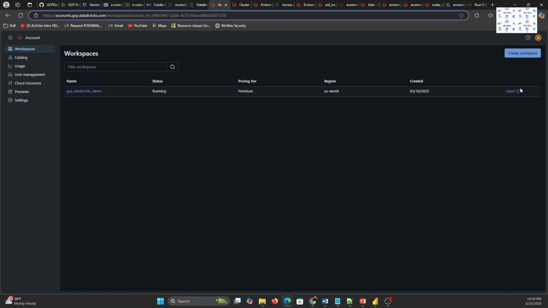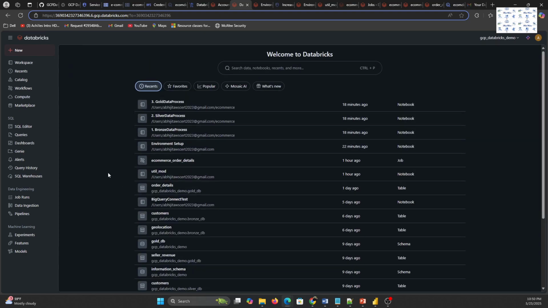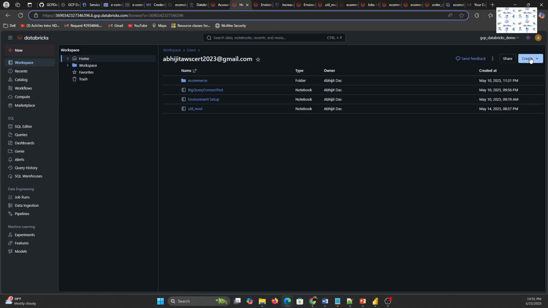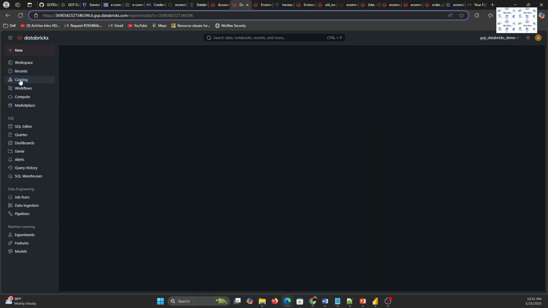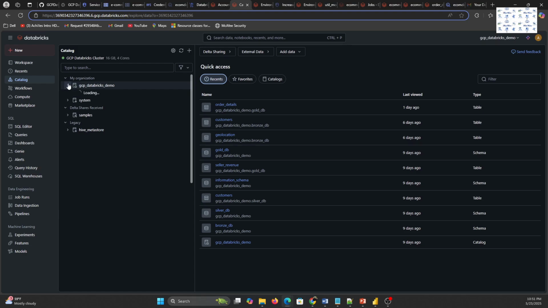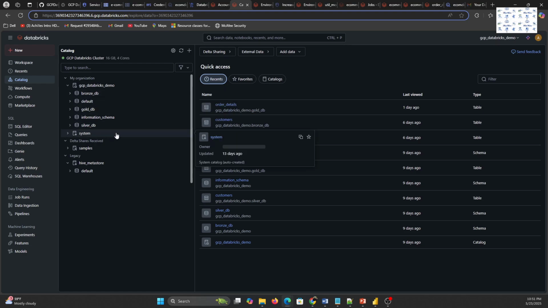And now in the workspace, you can open the workspace. When you open it, it will take you to the workspace. And then in the workspace you have different options to the left. You can create notebooks and everything over here. You can click create, and then you have all these options: files, notebooks, dashboard, Genie space. And then recently created or accessed notebooks will be available here. Then you have catalogs, where you can see Unity Catalog and the Hive metastore. In the Unity Catalog, I have created bronze, gold, and silver DBs.